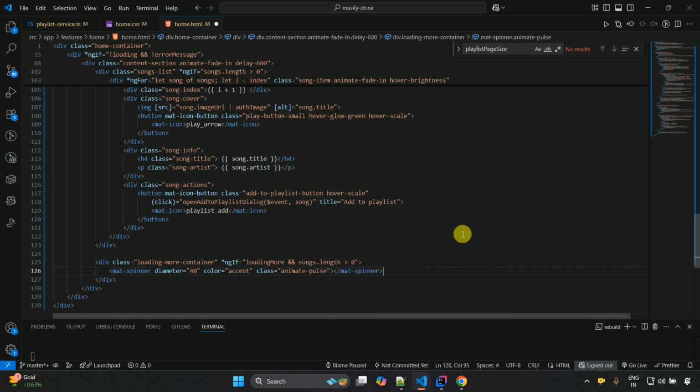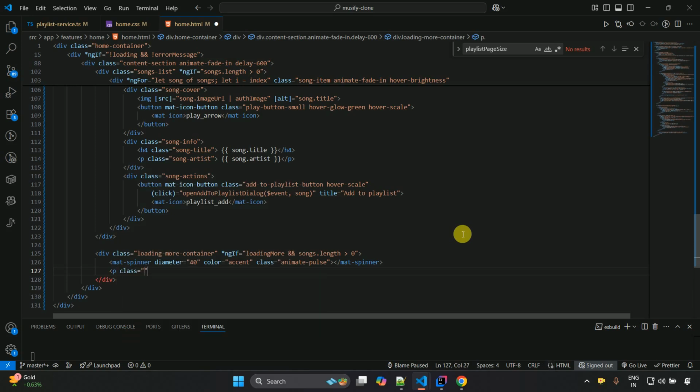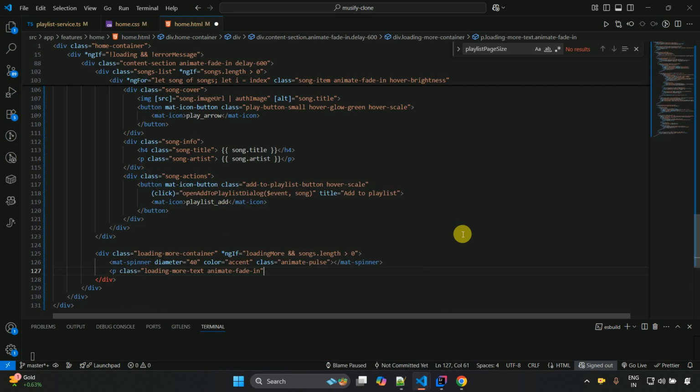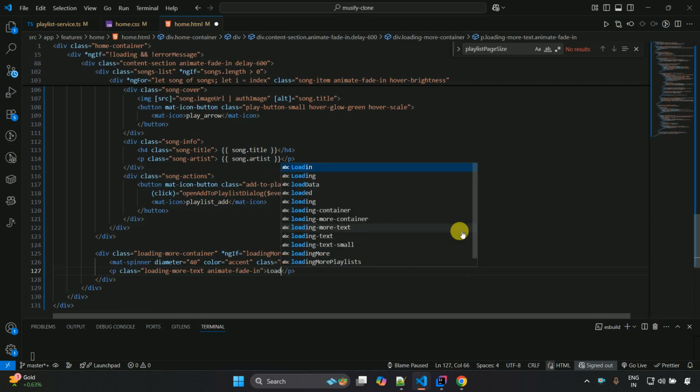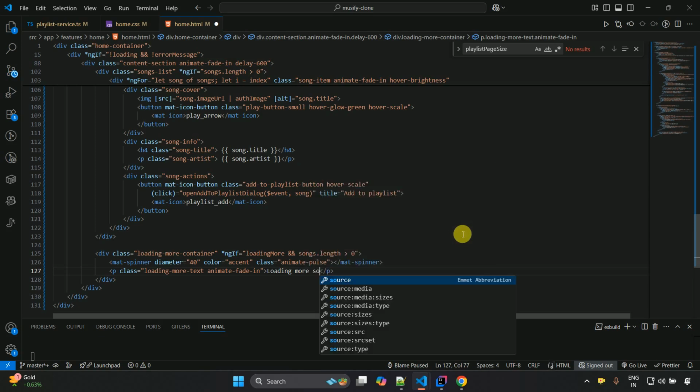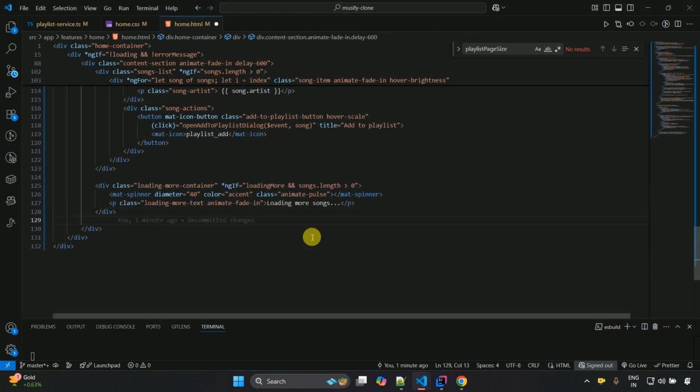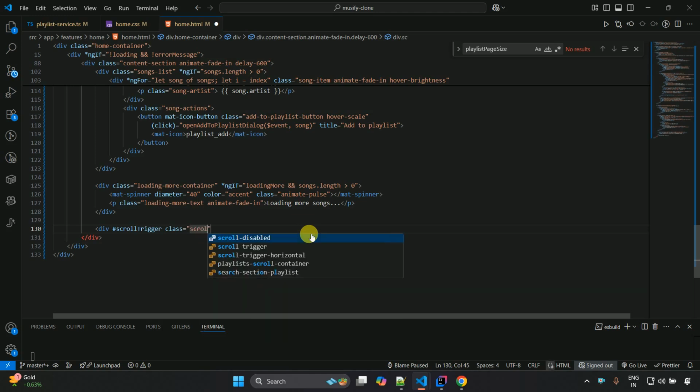And after this over here we have to just write p class loading-more-text, and then animate-fade-in, and loading more songs dot dot dot. Now this div is also completed. Now outside of this particular div, here we are going to add a div with #scrollTrigger and class scroll-trigger, this one, and then close this div.